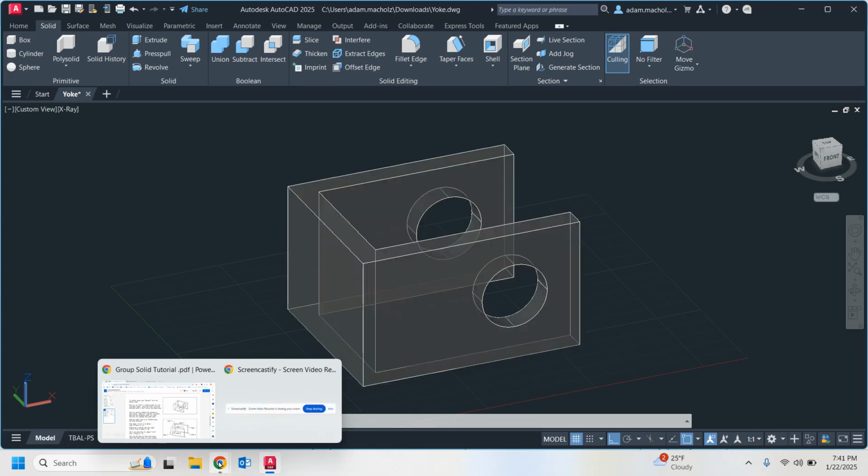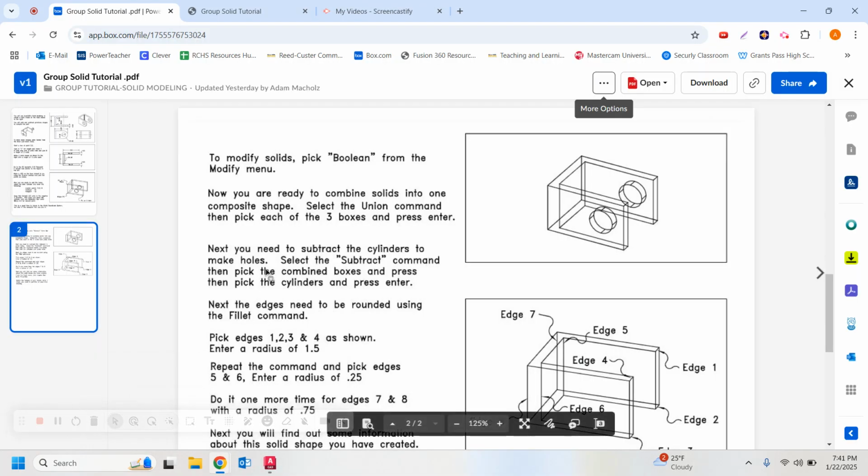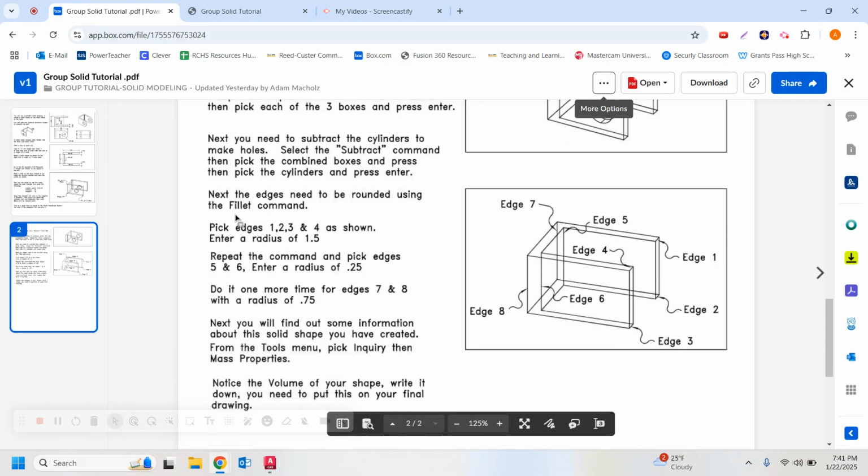Let's head back to those instructions again. Okay, so we subtracted. Now we're going to use the fillet command. Now a fillet is kind of like you take an edge and round it. So if you remember from your OT class, we used a chamfer bit to undercut our long boards. Well, you can also use what's called a round over bit, and a round over bit just makes what it says. It rounds over the edge, and then you would sand that. So a fillet is kind of like that, or it could be like taking it to a bandsaw and cutting something round.